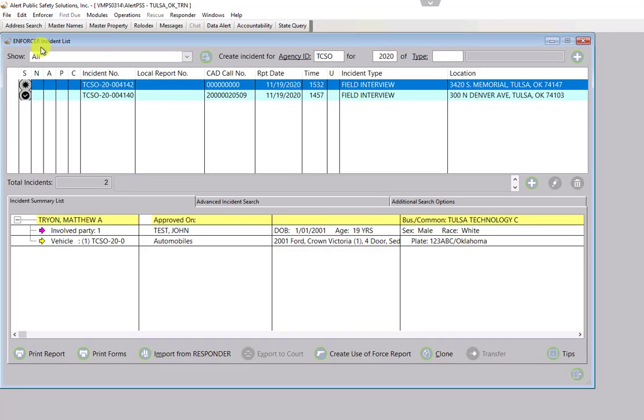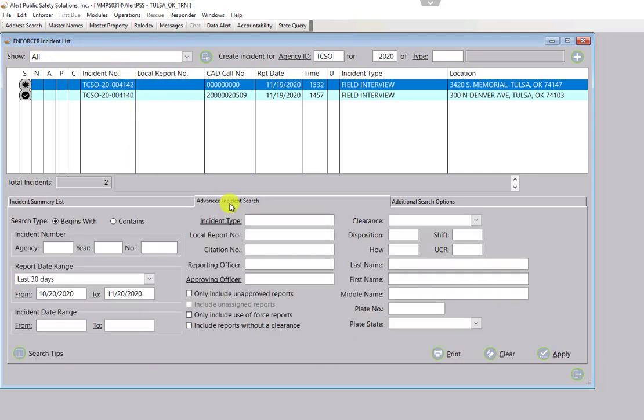Let's go to Enforcer, Incidents, and now I need to search for my incident number. I got that either from Sentinel or from the dispatcher, and if I don't see it in there, I can go to the Advanced Search tab here. I'll type in my agency ID, the year, and the report number. Click Apply to activate the search, and here we go.